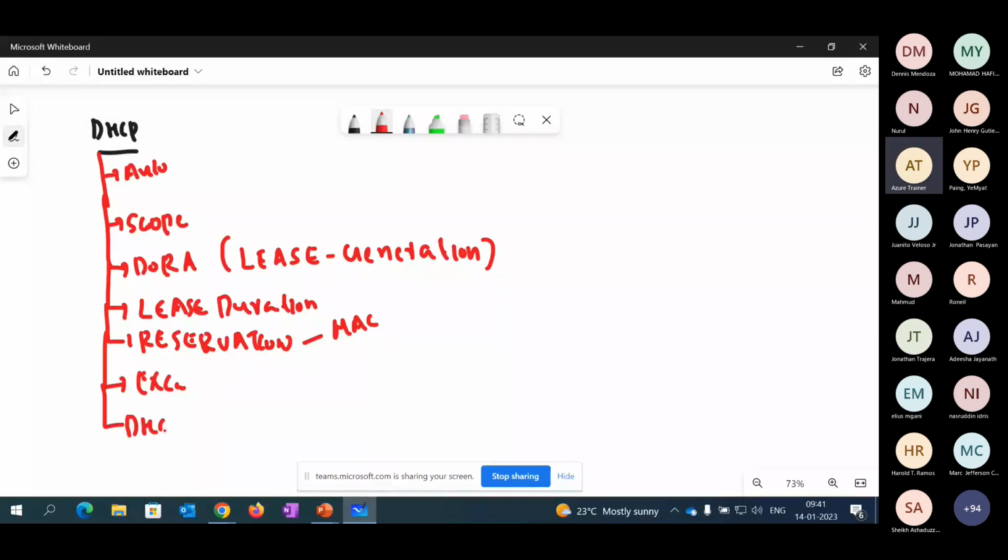DHCP options means that at any point of time, along with your IP address and subnet mask, if you want to push any additional information to the customer or to the client, that is configured with the help of a DHCP option.